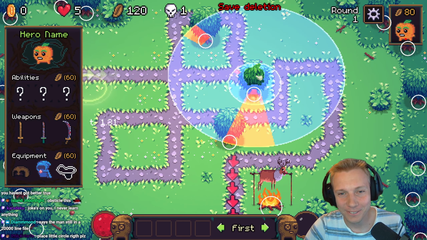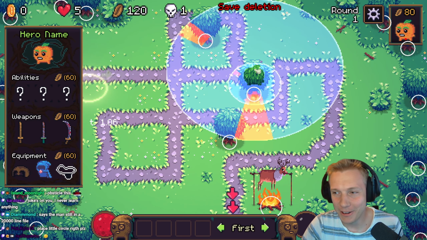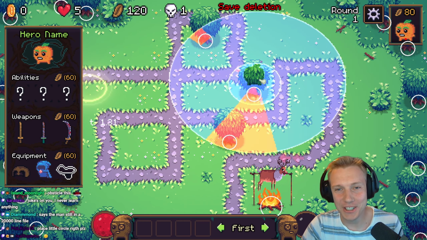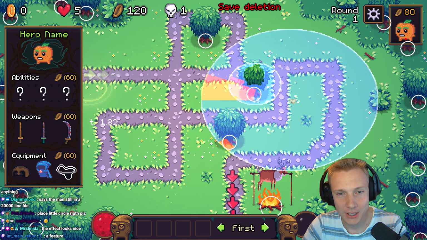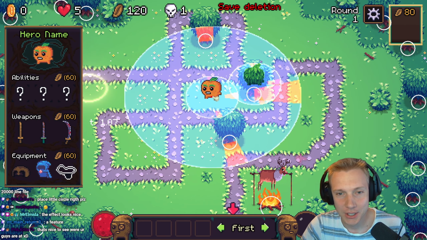Damn. I wonder how to do that. We still need to do it so that this tree is partially transparent when something's behind it. Cool. Oh man, I'm so happy about this. Yes.